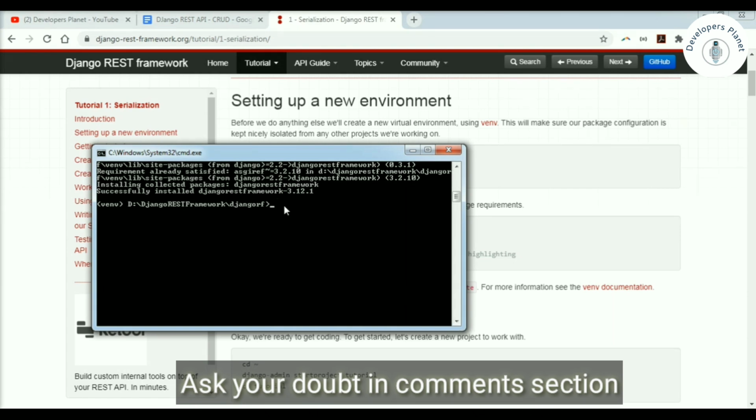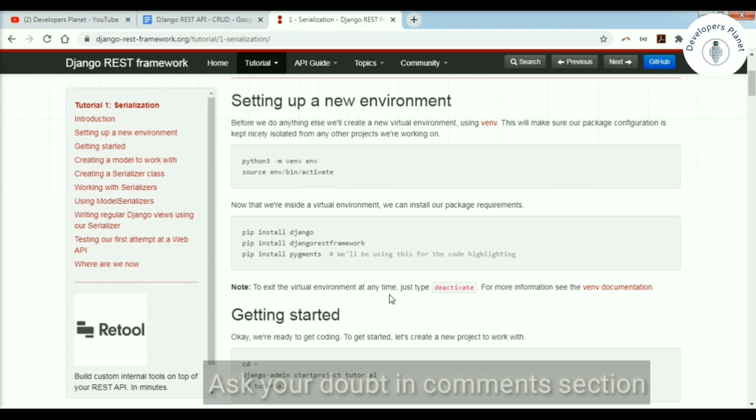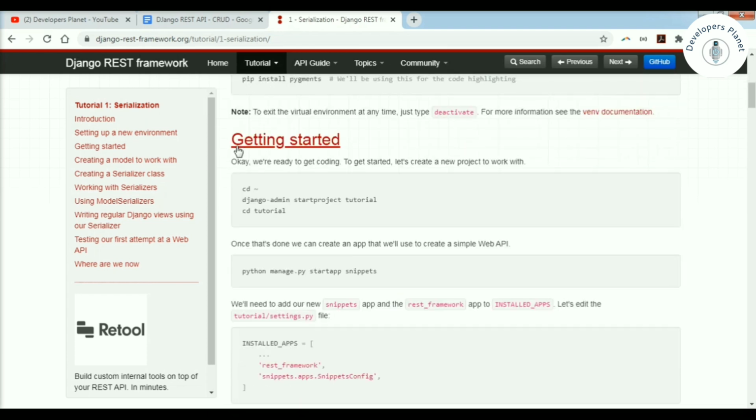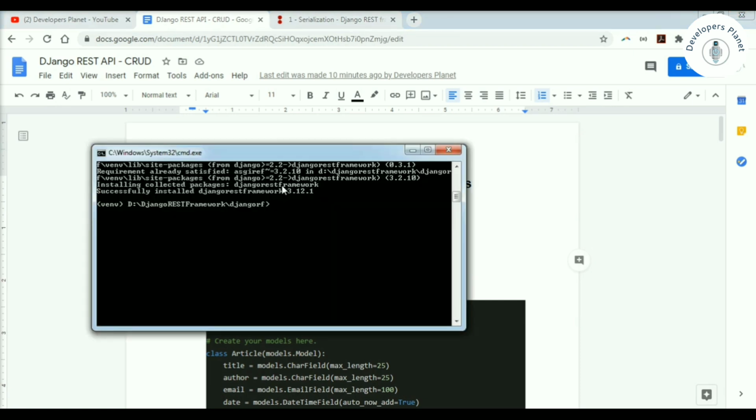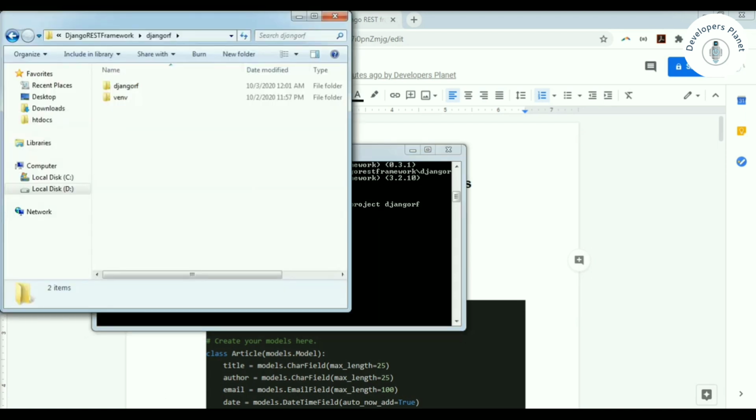Now we will create our project. If you see in the official site, it also says django-admin startproject tutorial. Let's follow this doc link. I will share this doc link in description. You will get all the commands from there. So django-admin startproject, and the name of our project we are keeping Django RF. Okay, so yes, let's see, it's created. Yes, in the Django RF folder, a Django RF folder is created, and this is our project.